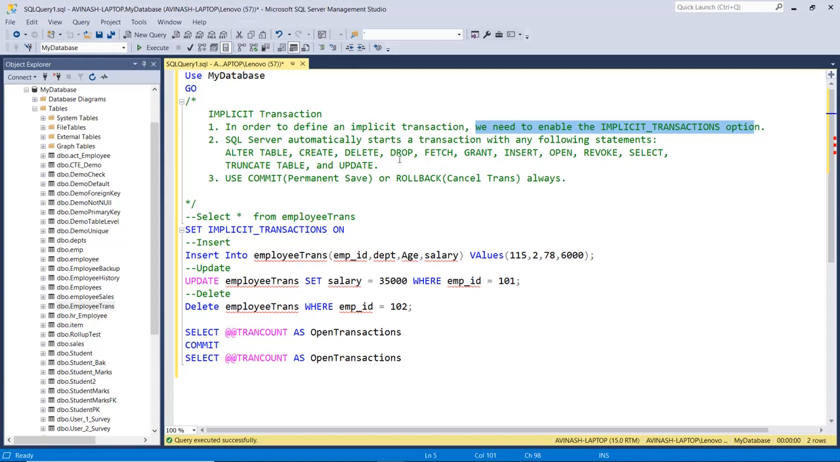When you use these commands, say alter table, create, delete, drop, fetch, once it is enabled, and if you use any of these commands, then the transaction is started. And make sure with this transaction you use commit or rollback. If you want to save the data permanently, then use commit, or if you want to cancel all the actions as a single unit, then use rollback.